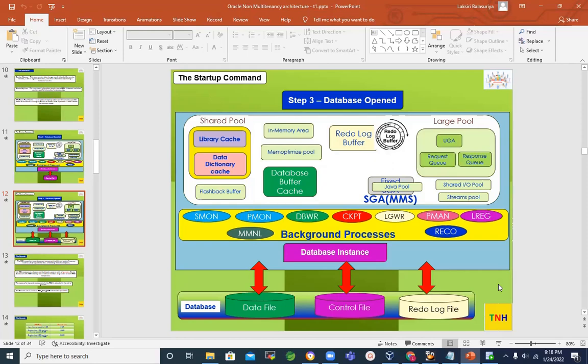Yes, this is what I mentioned. This is one database, one instance. Per database there is a control file, minimum two control files. If there is another database, it has a separate structure of its own.